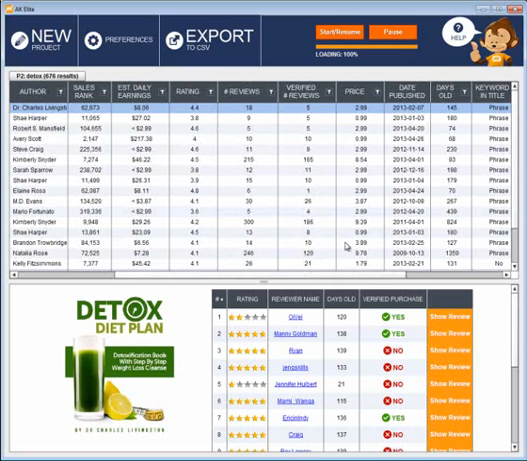Alright, so if we scroll over here to the right a little bit further, number of verified reviews. This is much different than the number of reviews. Verified reviews means that the person actually purchased the book and left a review. So you get a good idea on whether or not someone is potentially buying reviews or doing something sneaky. The more verified reviews they have, the more credible the book is.